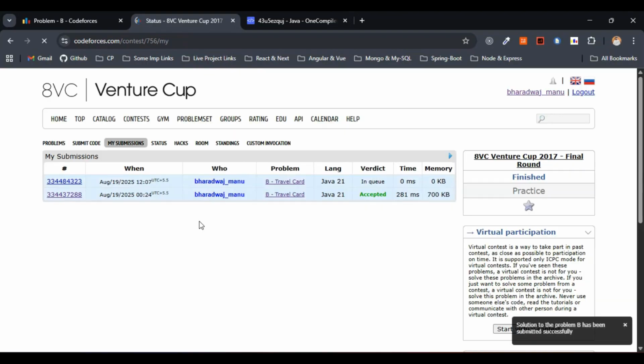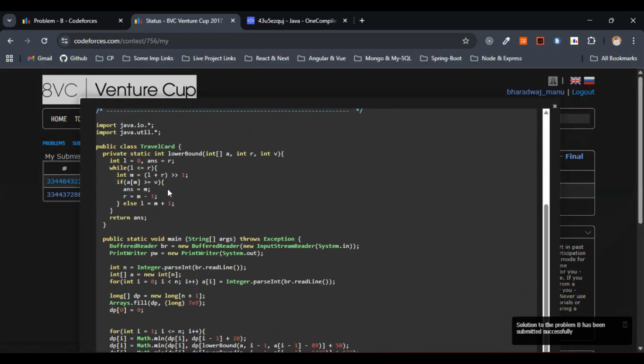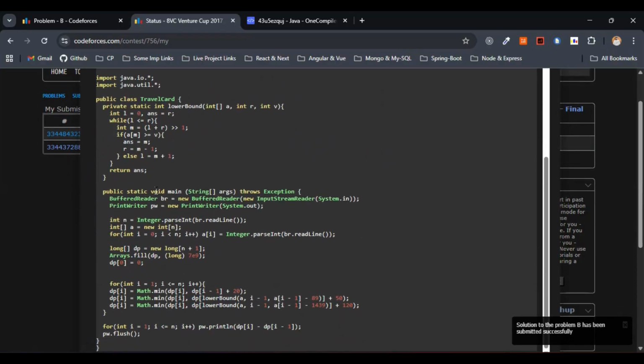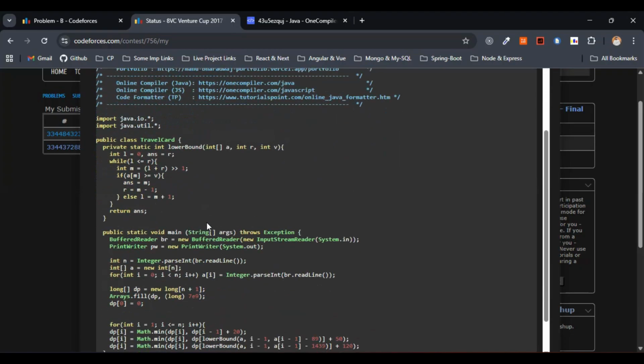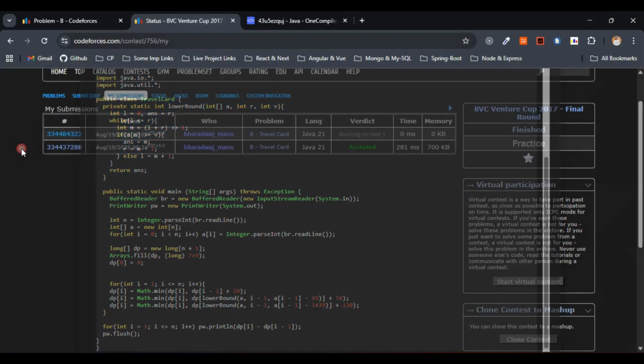I hope this works for all the test cases. Let's see. Let's wait for some time. So here we have gone with pure dynamic programming as well as the binary search. Binary search just for the sake of the lower bound. This is fine, just for the sake of optimization actually.